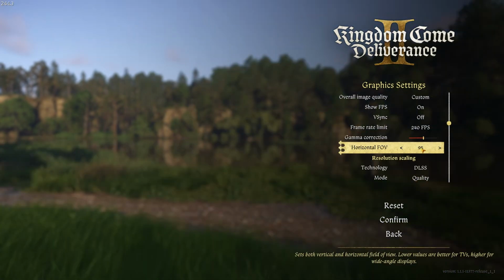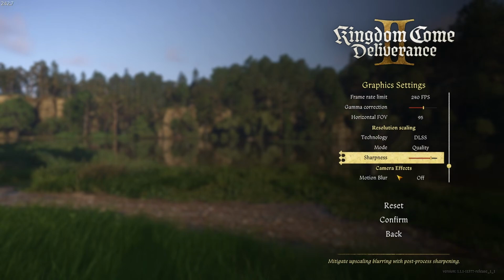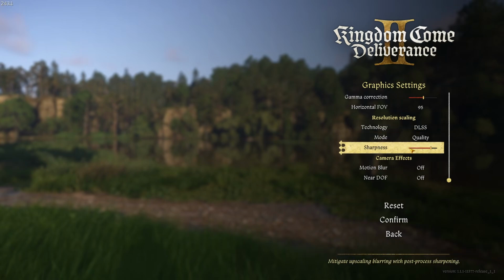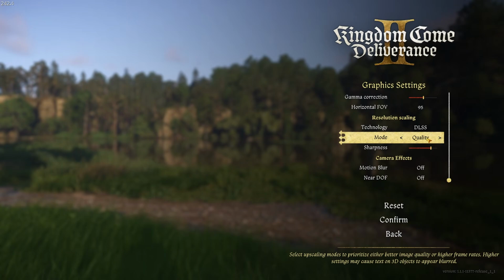Horizontal FOV, I'm going with the default 95. You need to understand that when you go higher, you can lose FPS with this one. After that, you have the upscaling technique. For sure, if you have an RTX card, go with DLSS at quality and adjust your slider for sharpness. At quality, you're going to gain about 10% of your FPS. Lower than that, honestly, the game looks too blurry, so I don't recommend using it.